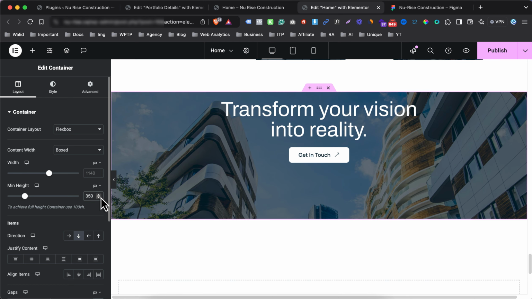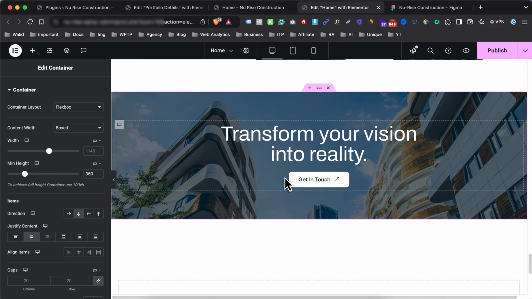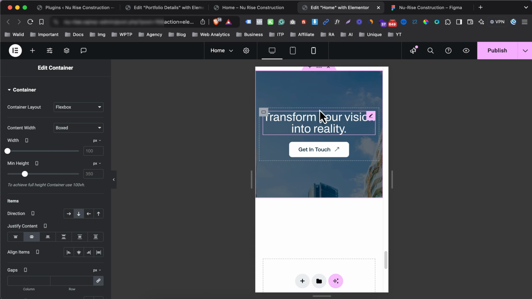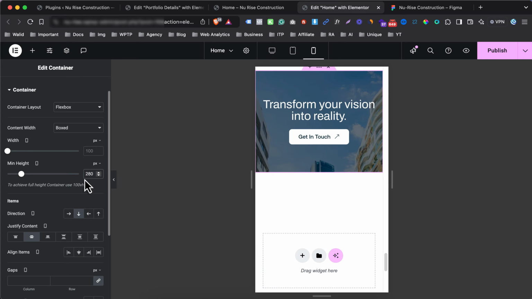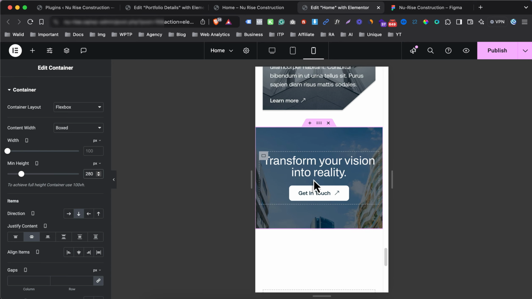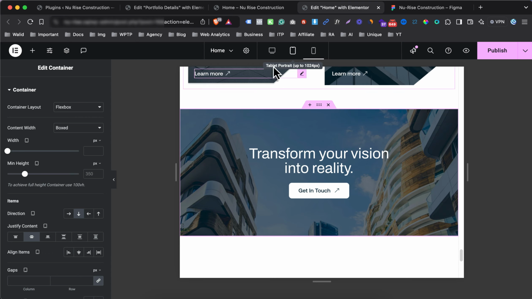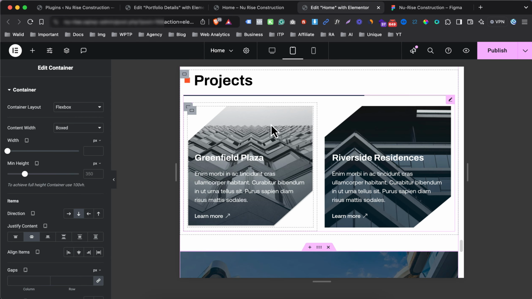And content should be in center. Let's check on phone. We can add 280. Yeah, 280 looks good. Now this section is done. Everything is fine. In tablet it looks good. This section is also responsive. Let's publish this page.